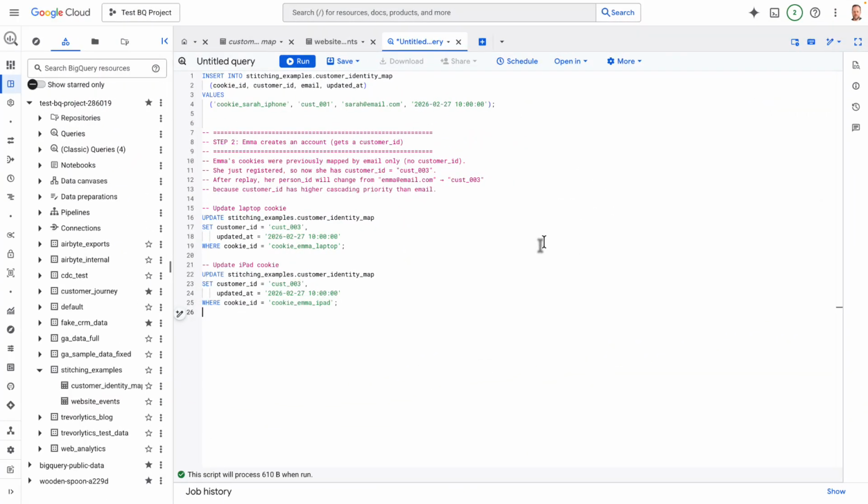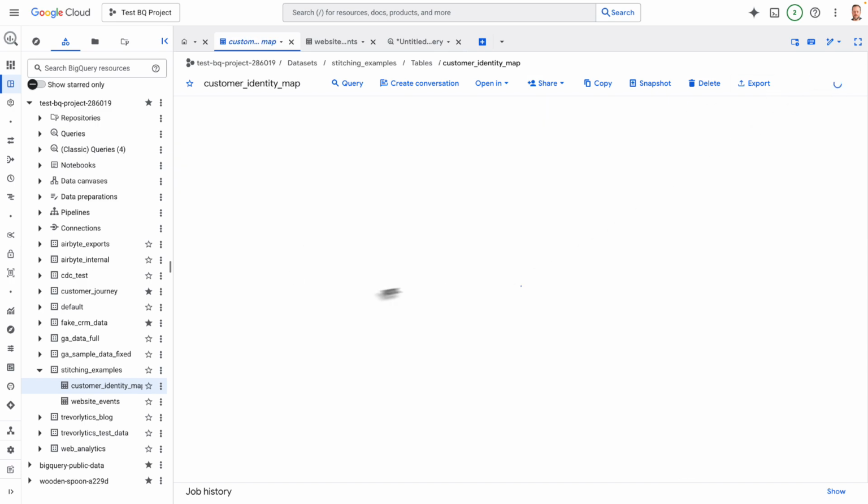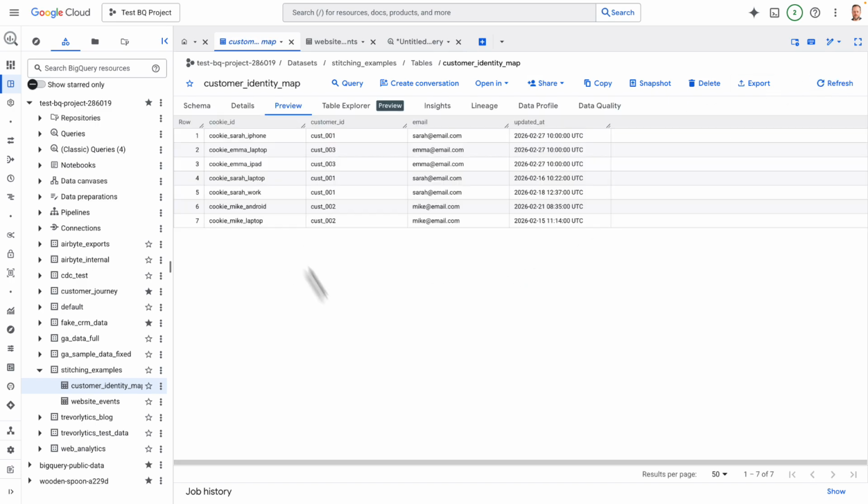Okay, I've got a query here that's going to add a couple of mappings into my identity map. Basically, it's going to add in an updated identity for Emma's laptop to customer 003, as well as Emma's iPad. So that should help us combine this stuff together. Let's go ahead and run that query. Awesome. Now, after that query's run, let me refresh this table. I can now see that all of my devices now have a customer identity and an email. So that should significantly change what I see in Trevor with Data. So let's head back over.